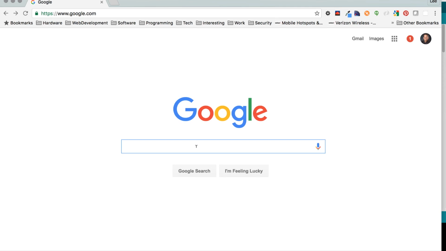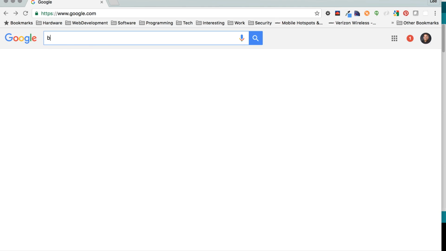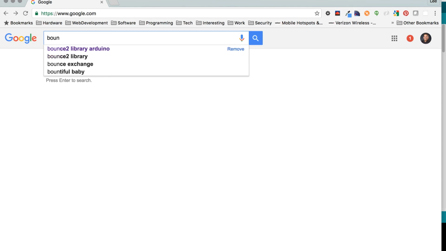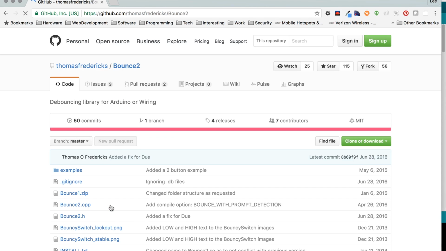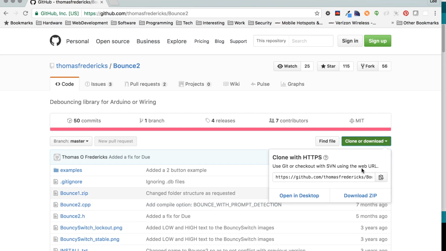So I'm going to put the link to the library actually in the resources for the project, but if you just Google the Bounce2 library for Arduino, there is a GitHub link that you'll come across. Thomas Fredericks wrote this really handy library for us. Let's go ahead and download that. So you can download the zip file.